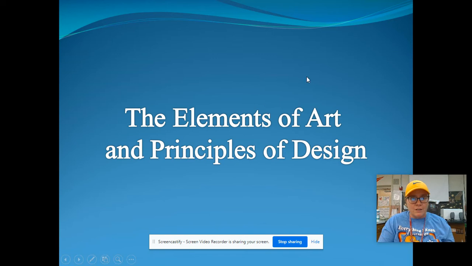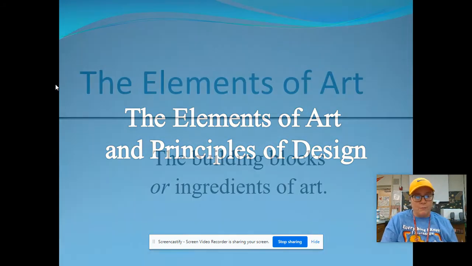These are two basic categories that we'll be looking at a lot, and you'll be writing about them about your own work throughout the semester. So, let's get started and we'll look at this.